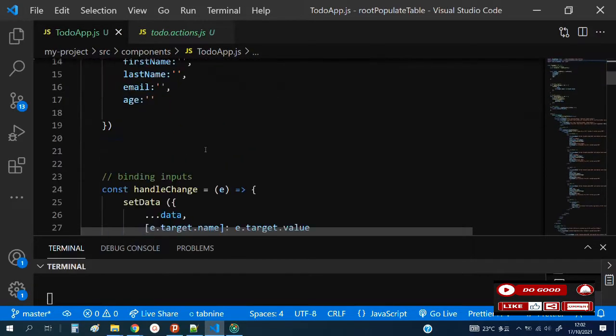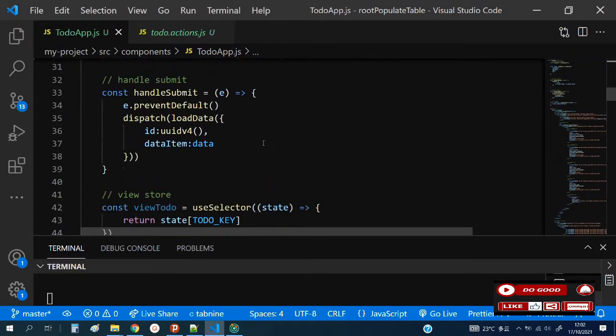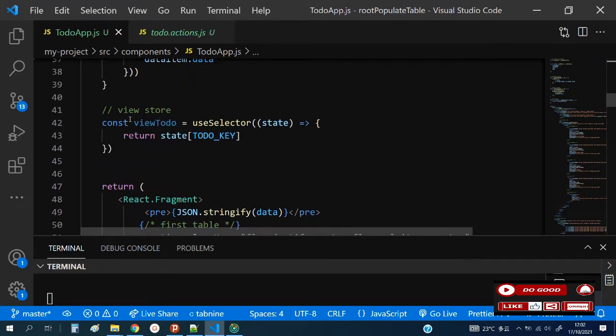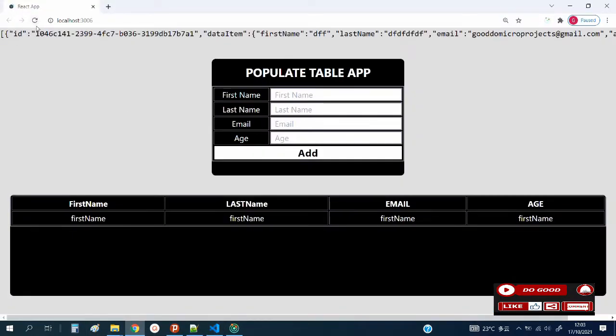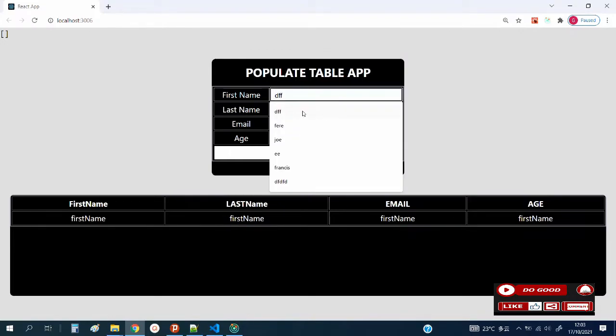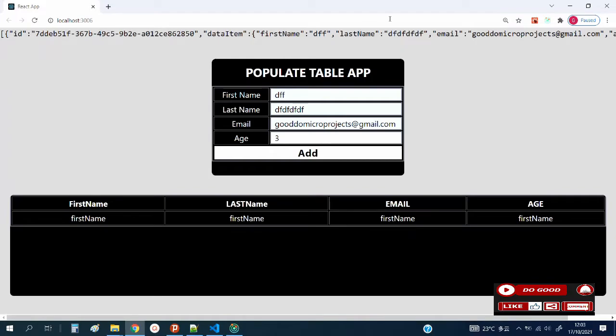And let's check our screen. Is there any issue? No issue. To check that out, the view store, we need to check it out using JSON. So we say view todo. Let's call view todo. I just copy that. Instead of data, we say view todo. So let's check that. When I run it, for now it's empty. When I put anything there and say send, you can see the data on the screen. Okay, so our view todo is working.